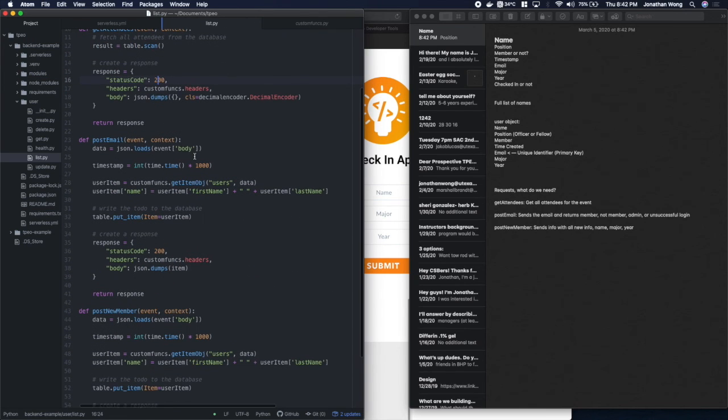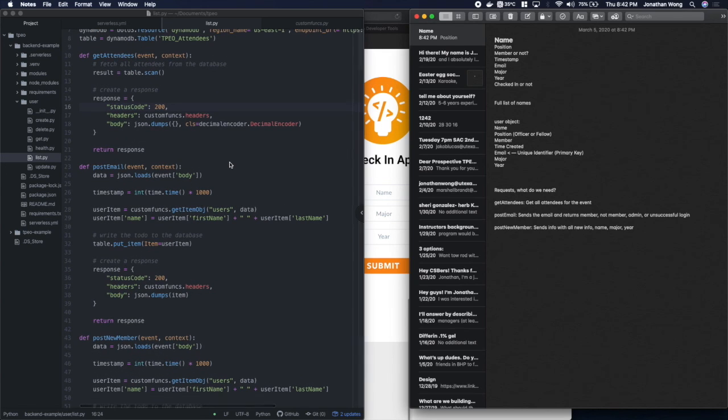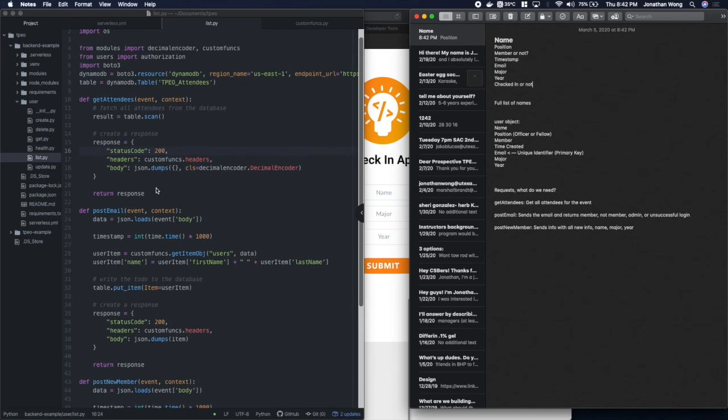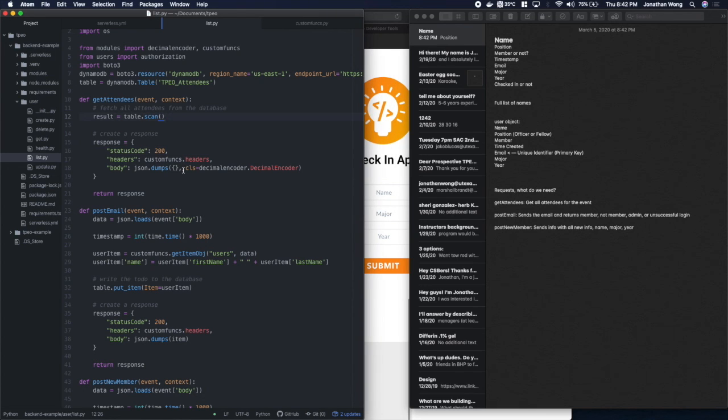Chocolate mocha. All right, guys, what do we need to do for the post email? Wait, did we already do get attendees? Yeah, we already did get attendees. You scan and then you return everything. Did you not filter? Oh, you said you're going to filter on the front end. Why did you choose to do that? I mean, you can filter on the back end too. It doesn't really matter.